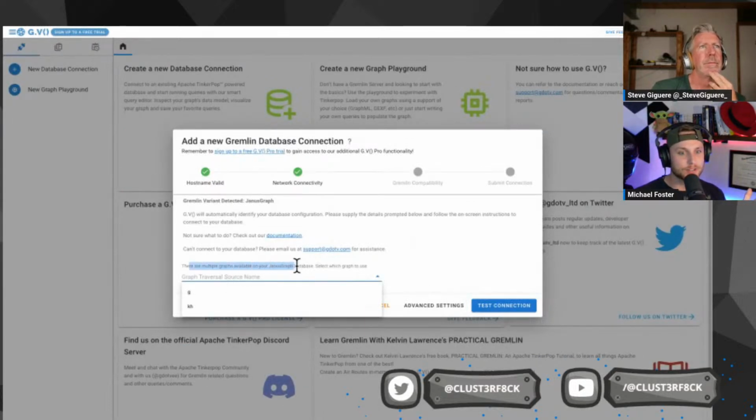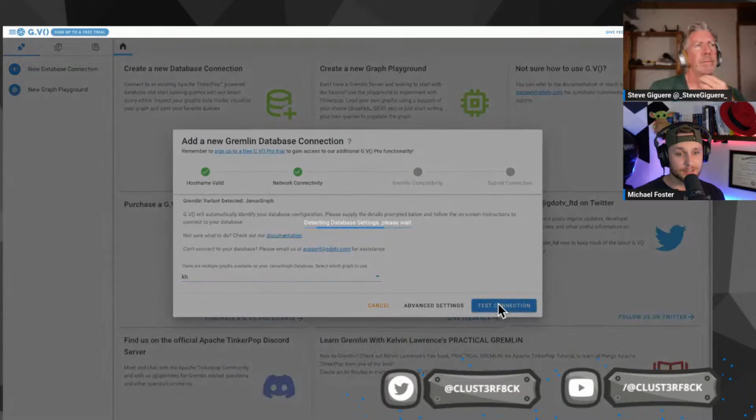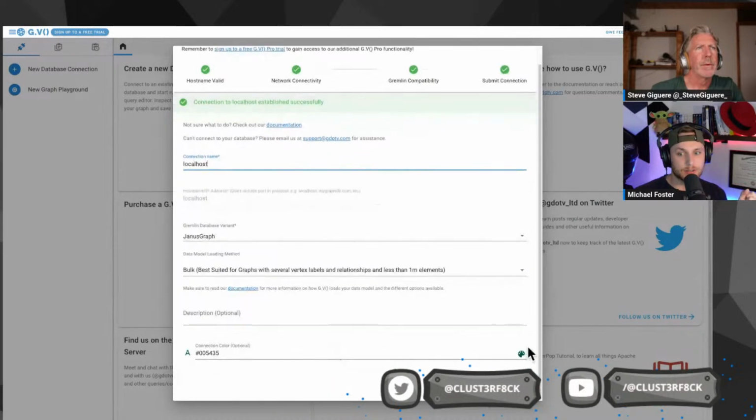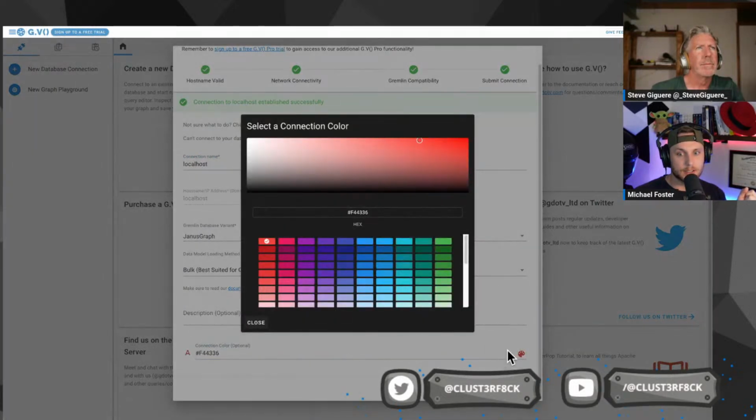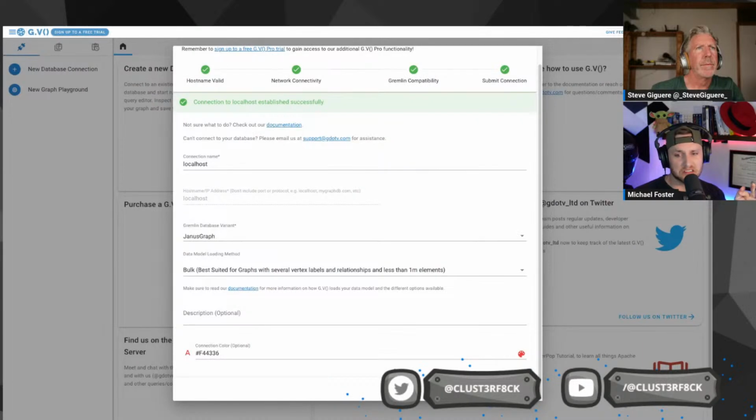There are multiple graphs in your database. Select which graph to use. I'm not exactly sure what the difference is. I've done G so far, so let's try KH and see what happens. If not, I can always just re-add it. This all looks good. Let's give it a connection color. I should do blue for C9K, but whatever.